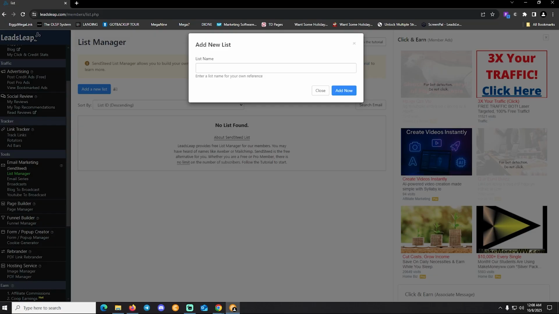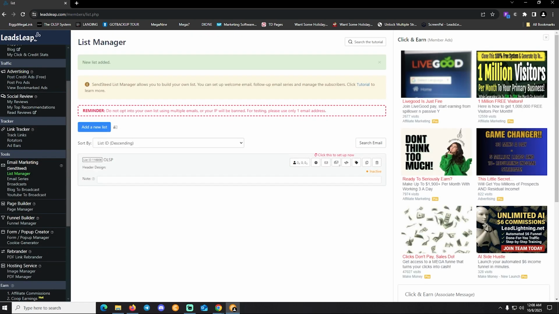Since we're doing this tutorial for OLSP, go ahead and name your list OLSP. Then you click on Add Now. If you're using this setup for something else later, you can name it whatever you want, repeat the steps, and you can create as many lists as you need. You'll see your new OLSP list now show up in your menu.